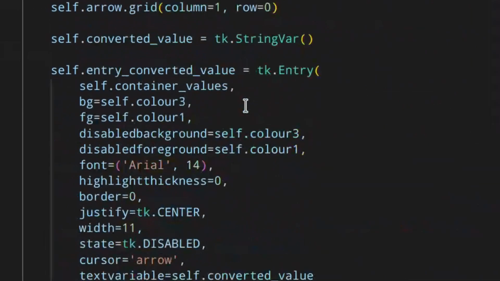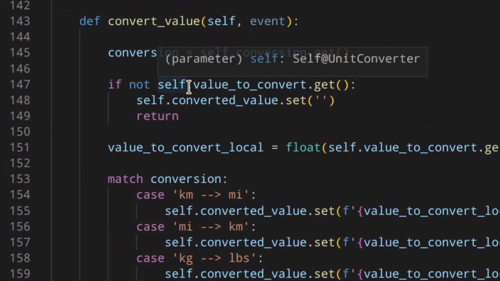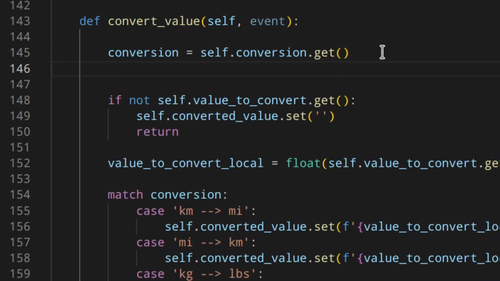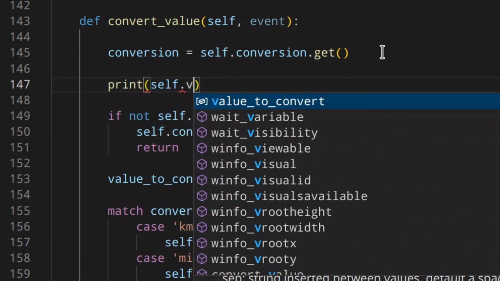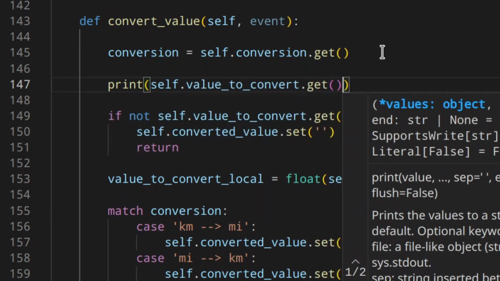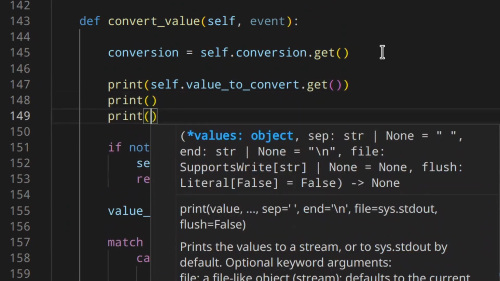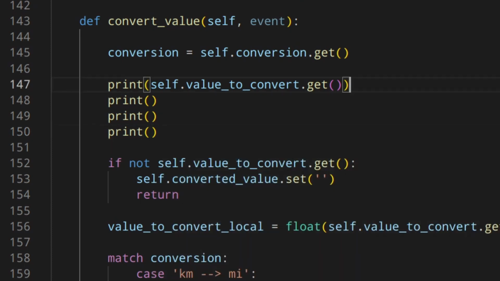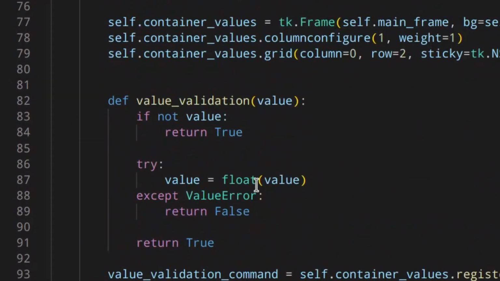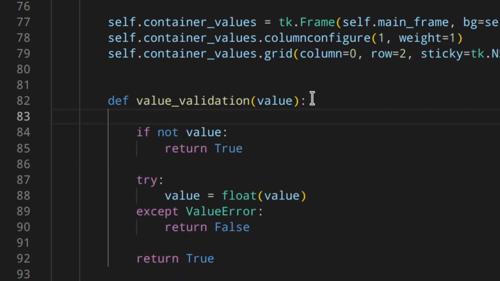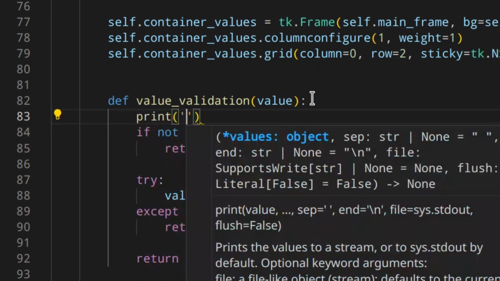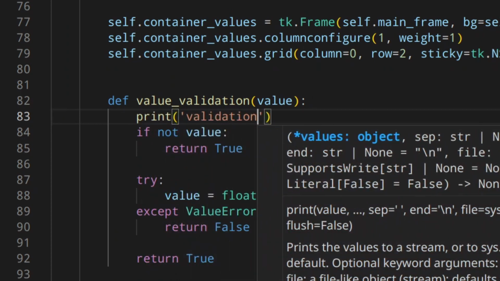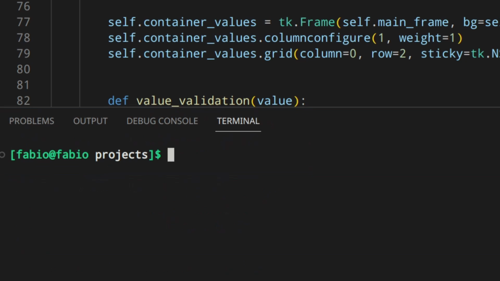So let's print something in the convert_value method to help you understand. So let's go down here, convert_value. Down here, we're going to add something like print self.value_to_convert.get, and then also print. Let's do something like that. Let's also add something to the validation to show you that it's run after. So let's actually go up to the validation. Okay, here, value validation, and I'm going to just print validation, something like that.